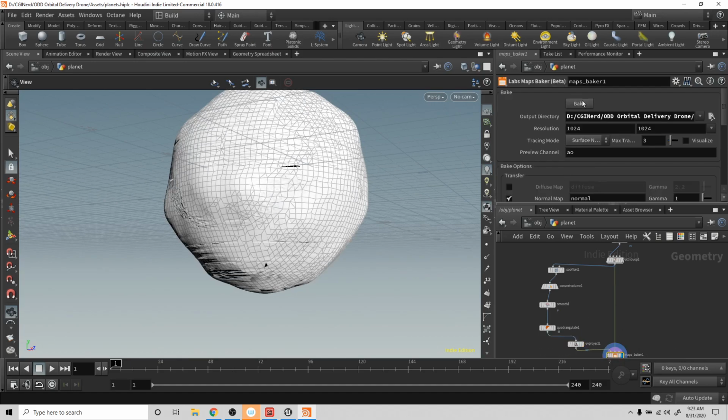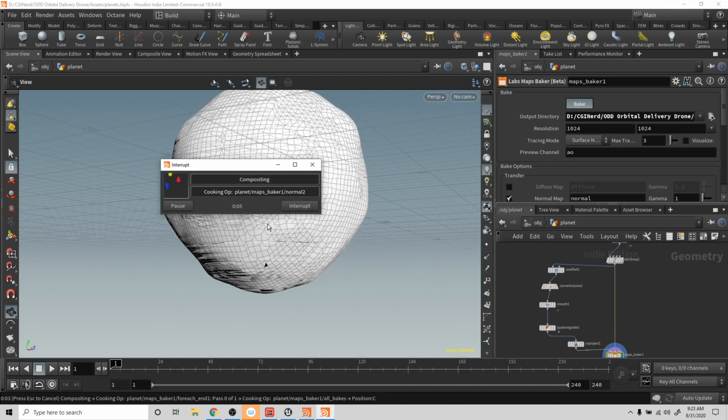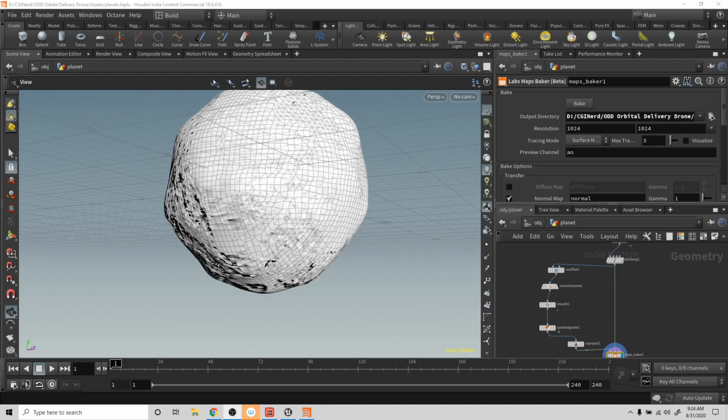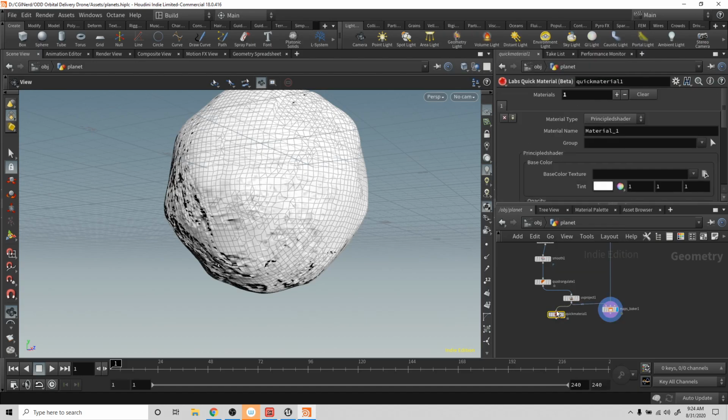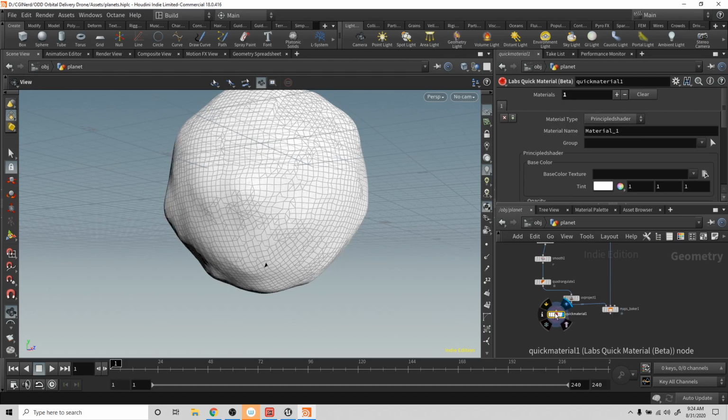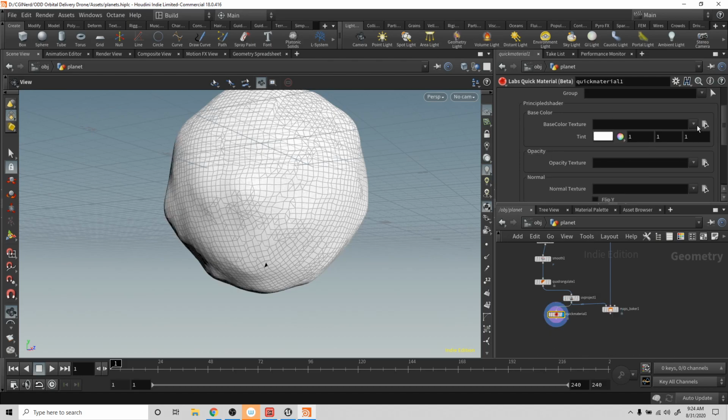Okay, so I have the map here. Let's bake that, and I'll go through the process of baking the geometry for us. And then when that is done, I'm going to connect it to the material. So let me pause this while that's working. Okay, so now that's done, and then I'm going to connect this to a quick material. I have that here, and then base color.